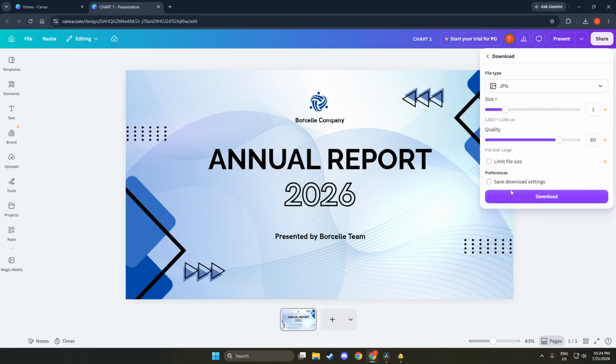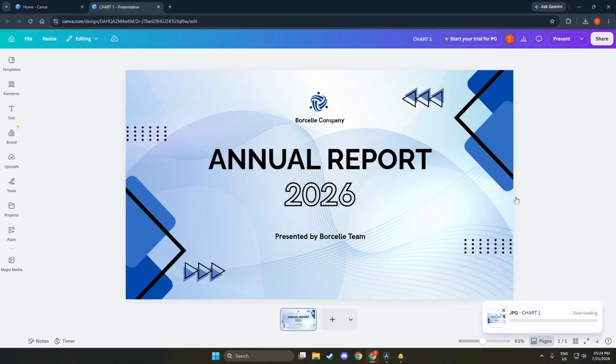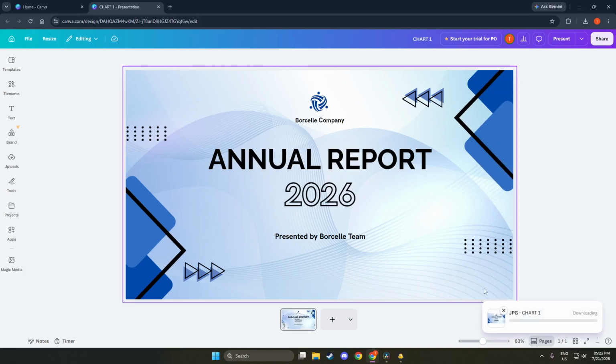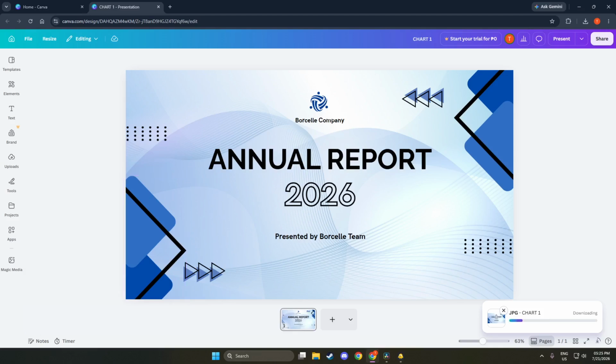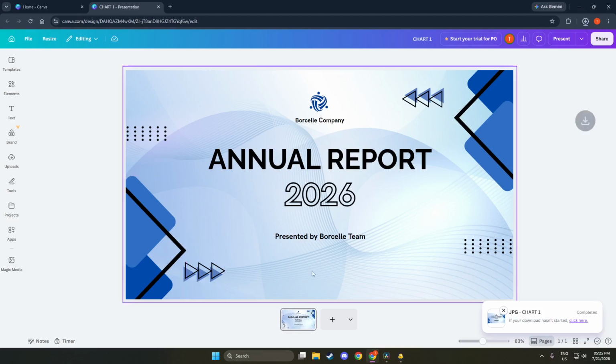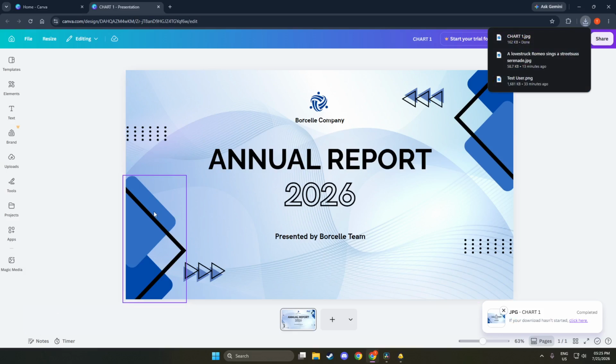Finally, once you have adjusted the file type, proceed to click the Download button again. This final step confirms your chosen settings and initiates the download process. You will see a progress bar indicating how much time is left for your file to finish downloading. This makes sure your changes are saved and that you get the right file format.